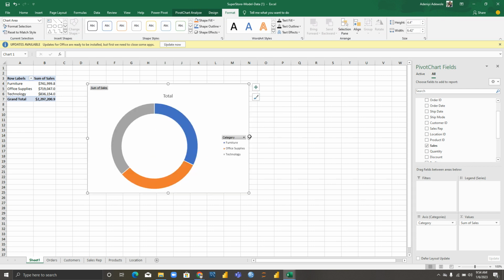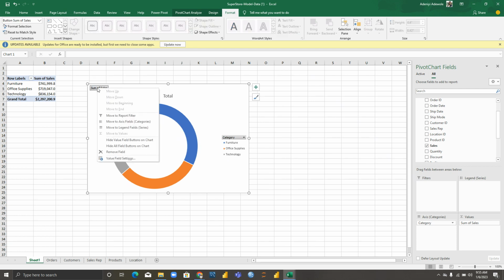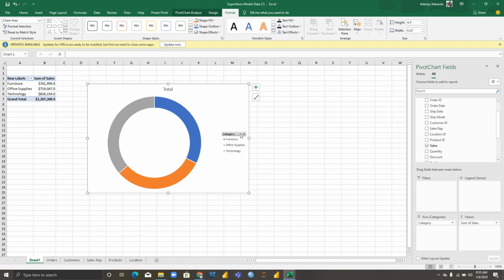Let me just increase this. So we have this. Let me just do everything at once. So I don't need this. This sum of sales doesn't make any sense. You remove it. Hide value field on chart. That is it. This category, I'm not sure I need category.